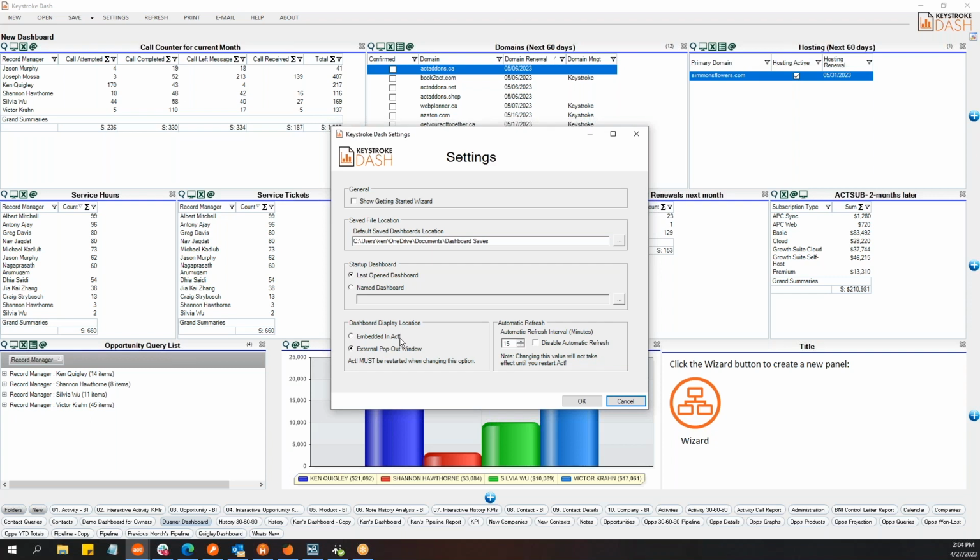But as I said, it's always been an either or. You had access to your dash information or you had access to Act. Now you can set this external pop out, and when you launch Act and you click on Dash, it will pop out, so you can put it on another screen, another window, whatever suits you, and you'll be able to access both pieces of information at the same time.